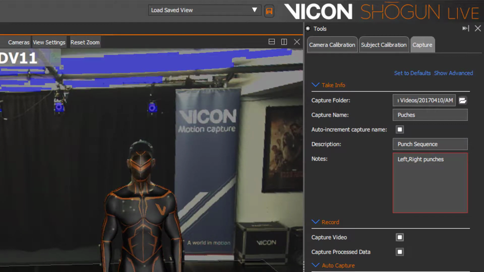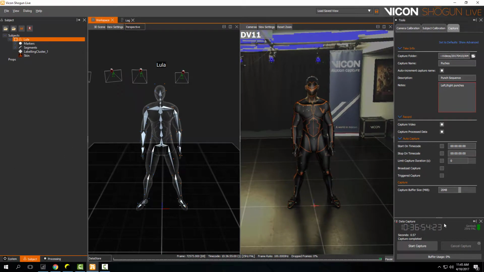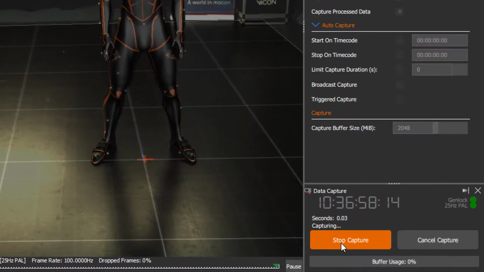You can see we have options for capturing video and process data. If you're using a Vue or Bonita video camera, make sure to tick the capture video button. The video files and overlay can also be viewed in Shogun Post, and it's a great way of checking your data. The processed data includes the 3D labels and solving bones that make up our real-time. For now we're going to record this take, so I'm going to click Start Capture.